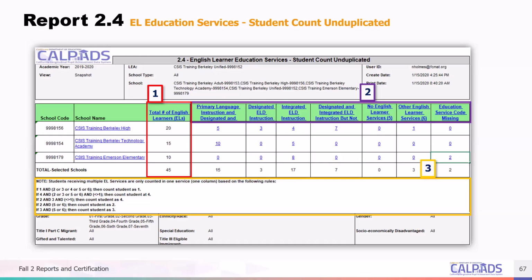Across the top are each service code 1 through 6. For the longer names, you cannot see the service codes. However, if you look at no English learner service, you can see the number 5, or other English learner service, you can see the number 6 attributed to that service.